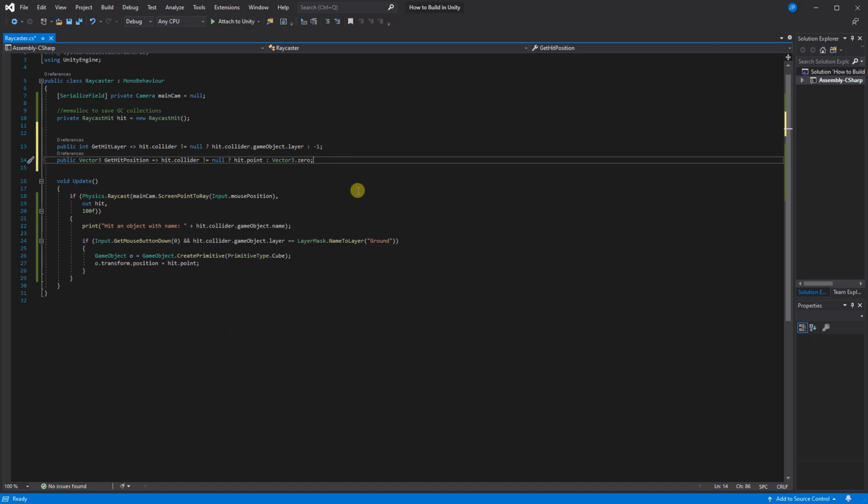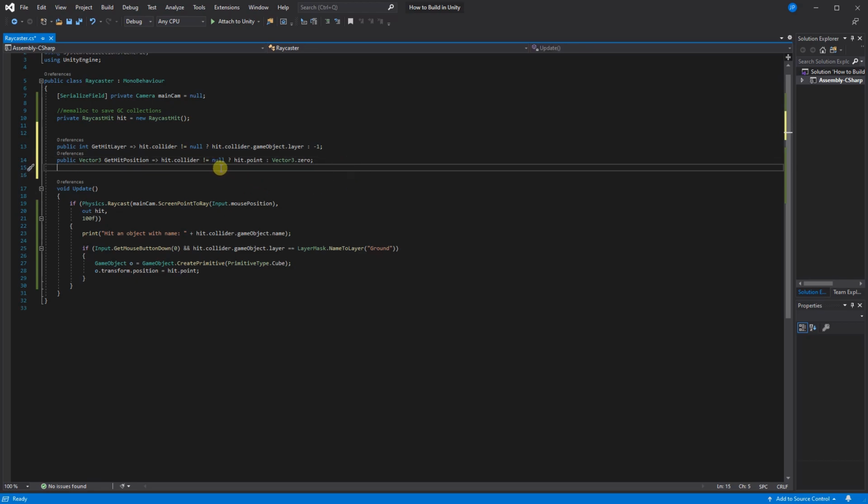With these two properties, get hit layer and get hit position, we're going to be able to do a lot with the rest of our classes. Okay. In the next video, we're going to take this building stuff out of update here, and we're going to put it into a build manager class.